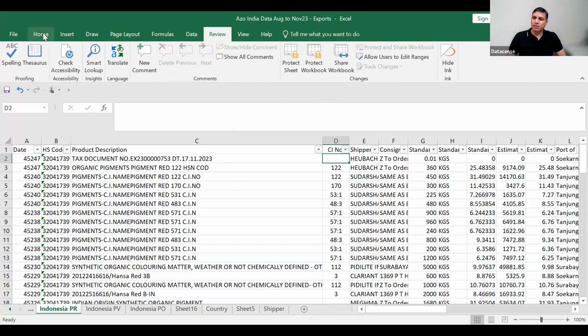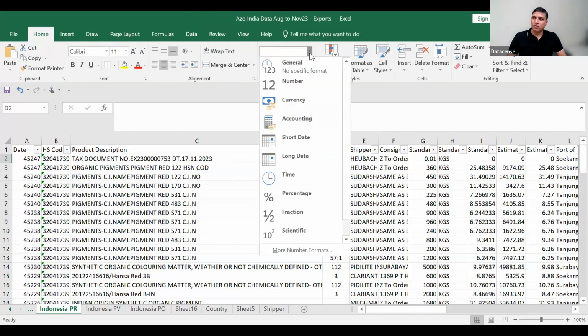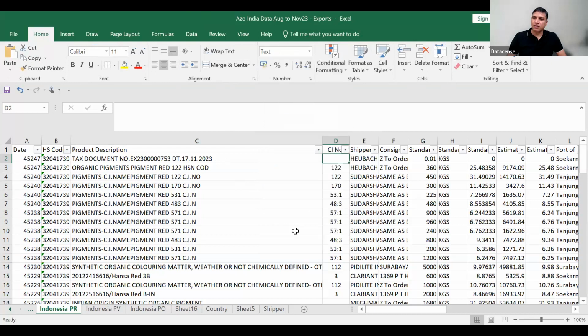So in the Home tab, here, this is the formatting one. You can set your cell as Text. And now if you try to type 53:1, hopefully it should retain like that, because now you have already defined that the place should be a text cell. So normal typing is also working.